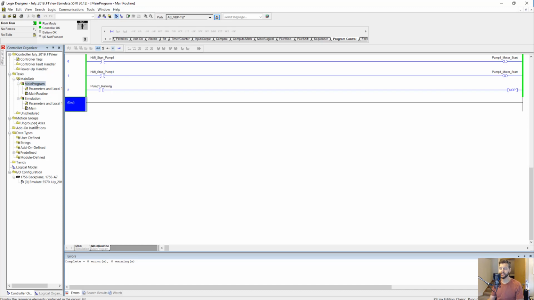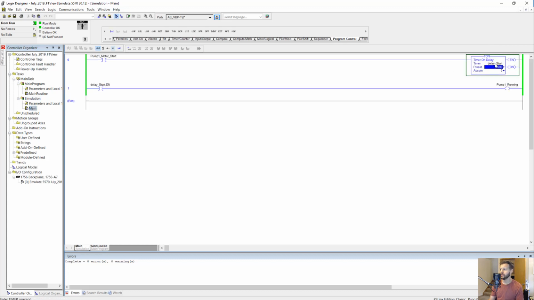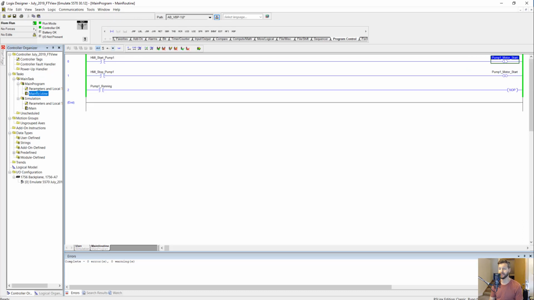Okay, so I have some simulation logic running in the background here under the simulation routine. It's really simple. All it does is when the pump 1 motor start is turned on, we start a timer. And then after 3 seconds, we turn on the pump 1 running bit. So this is a really simple way how you can simulate your logic by creating separate logic to simulate turning on inputs when you activate outputs with your original logic.